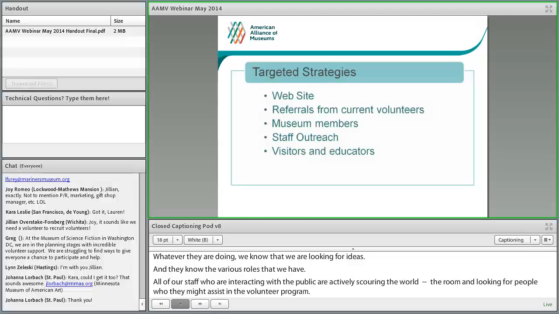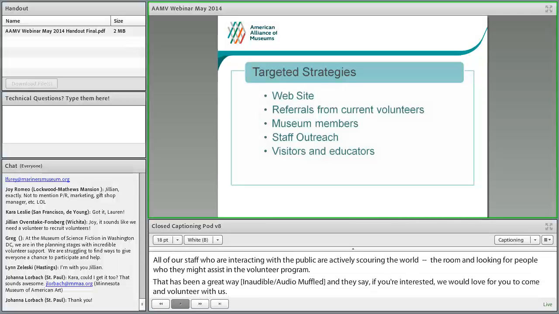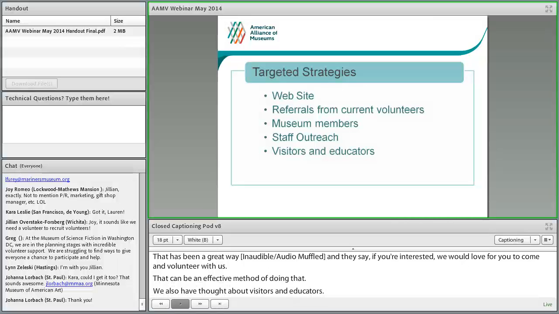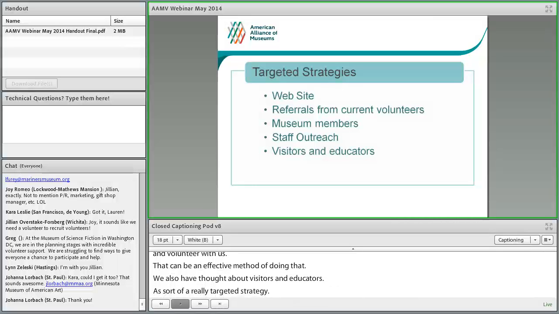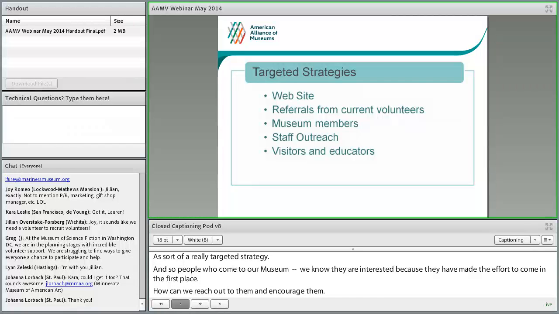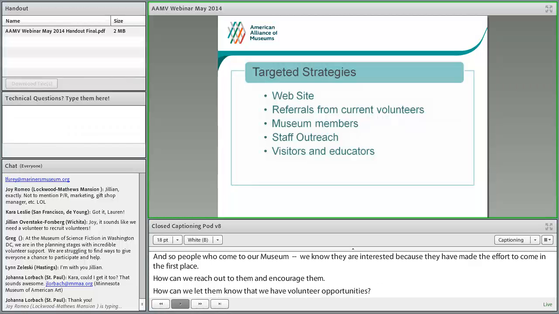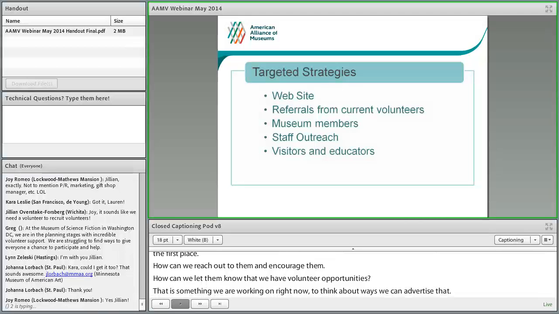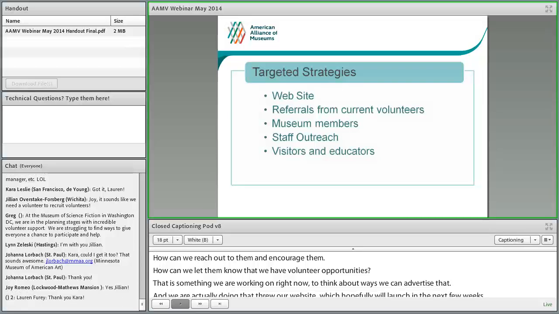But we have also thought about visitors and educators as a really targeted strategy. People who come to our museum, we know they're interested because they've made the effort to come in the first place. So how can we reach out to them? How can we encourage them? And how can we let them know that we have volunteer opportunities? That's something we're working on right now, to think about ways that we can really advertise that. We're doing that through our new website, which hopefully is going to launch in the next few weeks. We're really targeting people who know about us and want to think about ways that they can come and volunteer with us.